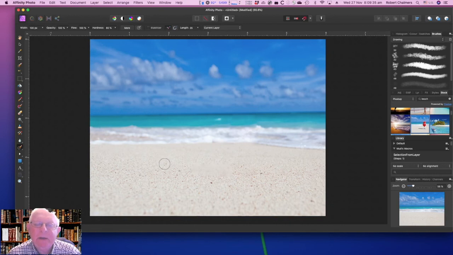Inpainting in Affinity Photo. The desktop version. Don't forget to look for the iPad version. If you're using the iPad version, I also have the iPad how to do this sitting here on YouTube.